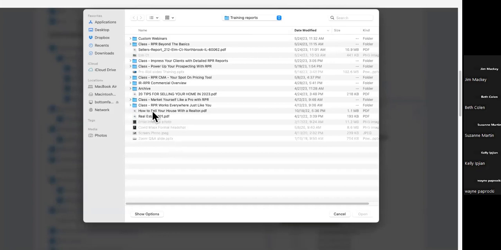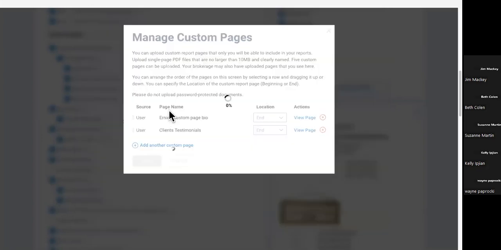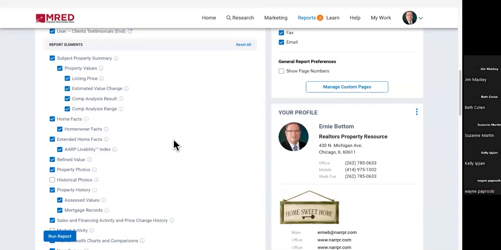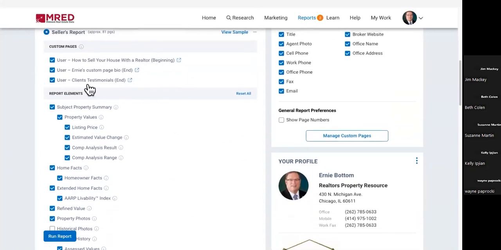And let's choose this one, how to sell your house with a realtor. So I'm going to import that, and we can then choose to put that report or that page at the beginning or at the end of the report. If I want to view it, I can do that. Let's go ahead and just save. And now we can see that that has shown up here now at the beginning of the report. Now, if I don't want to use it for this particular seller, I can turn it off. Very easy to do.